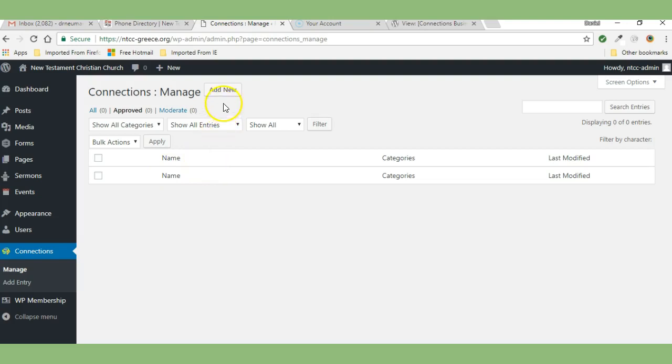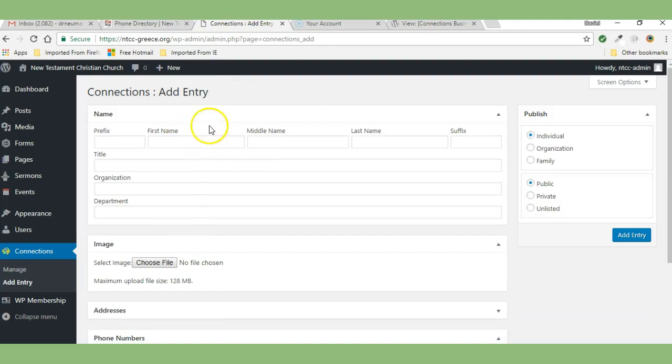So to add a new person, what you're going to do is go up here to Add New. Click on that. And then you're going to come to a page like this, and you're going to fill out all the information that you want to about that person. We'll fill in the first name. We'll just call this person Tom. Last name Smith. We'll just create an imaginary person for our purposes. If you want to give him a title, whatever organization he's a part of or department, you can do that.